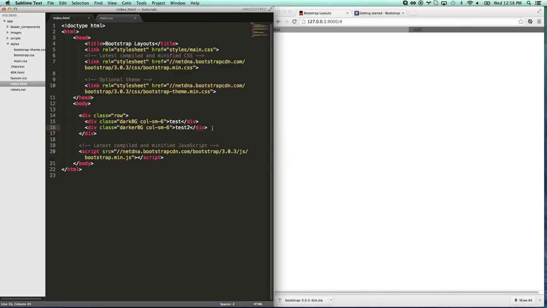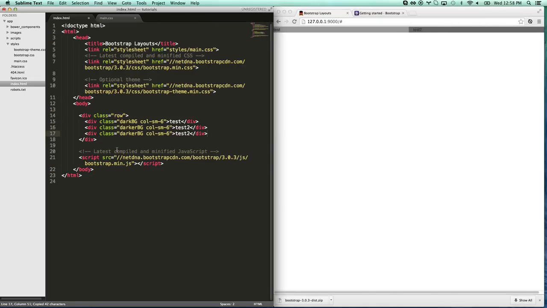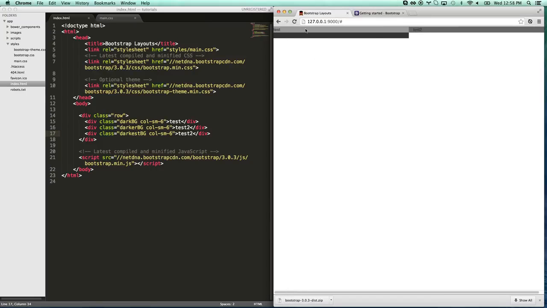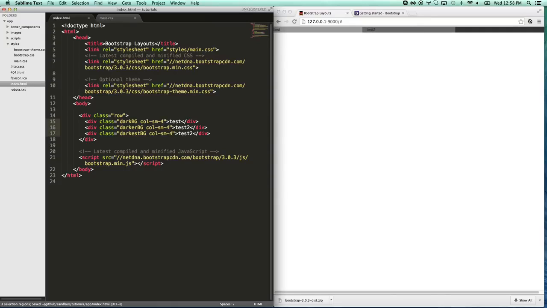Let's go ahead and add another column. Let's go darkest BG. And now it's going to start looping around because we have more than 12 columns. We have 666, column of the beast. So I'm going to give each of these a 4. The reason they went with 12 is you can do groups of 3 if you divide it by 4. You can do groups of 4 if you give them a width of 3. You have a lot of options, a lot of divisibility with the number 12. So that's why they went with that.